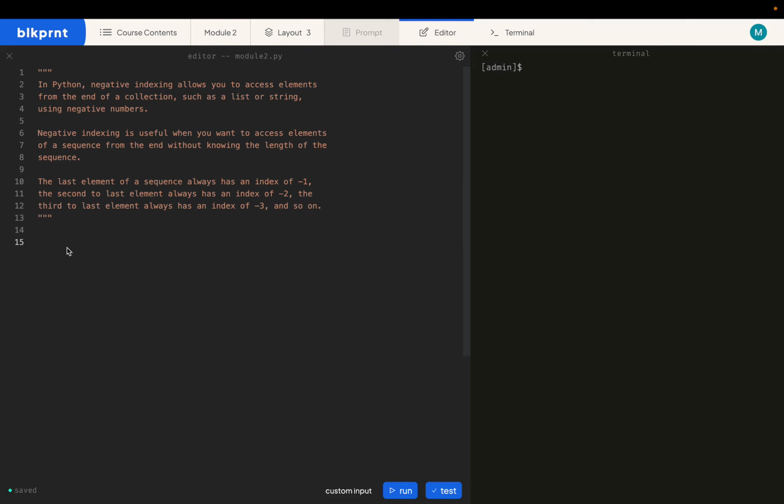The last element of a sequence always has an index of -1, and the second to last element always has an index of -2, and the third to last element always has an index of -3, and so on and so forth. This pattern continues. So let's look at an example of negative indexing.